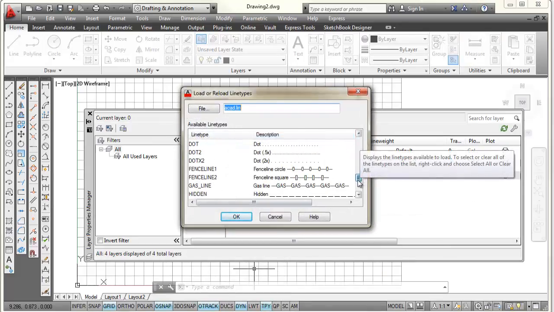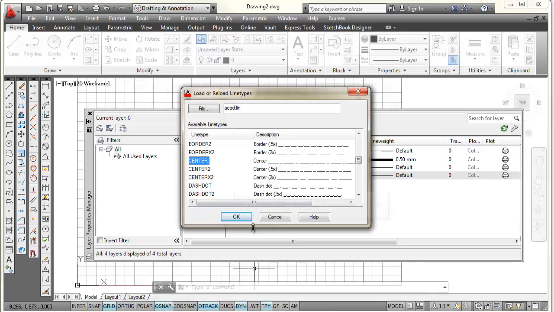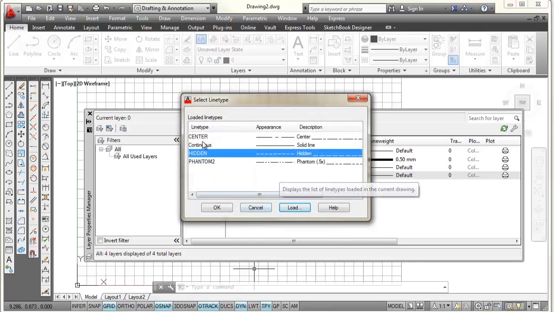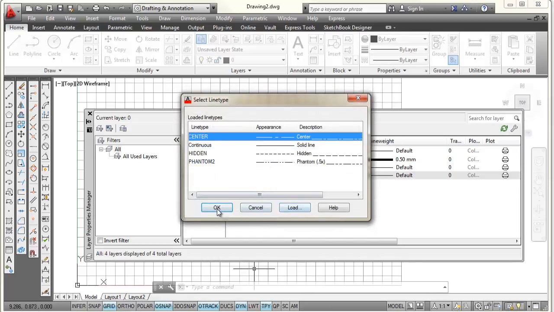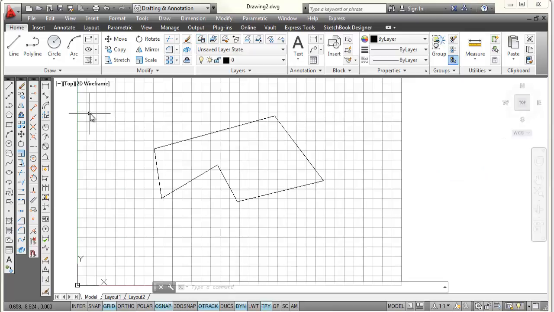I'm going to scroll down into the C's. I went past it, looks like. Find center, pick OK, and then I'm going to select center and pick OK, and that assigns center to it. And because my hidden layer was set to default, this is also set to default. At that point, now I have 4 different layers. I'm going to close my Layer Properties Manager.